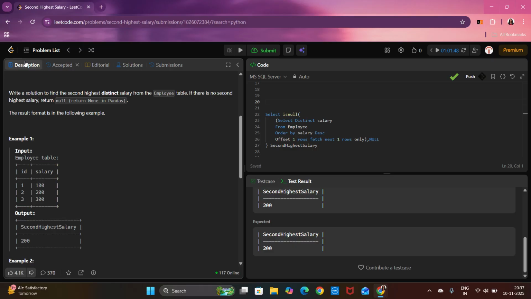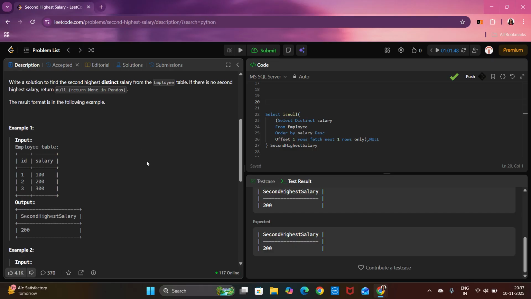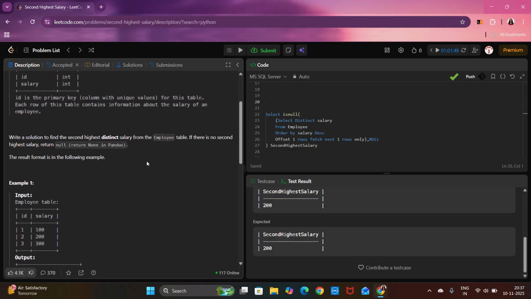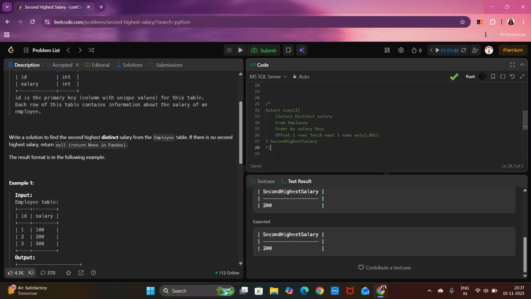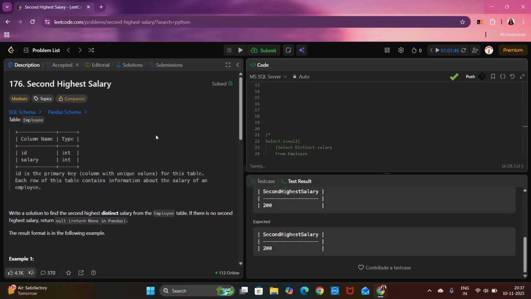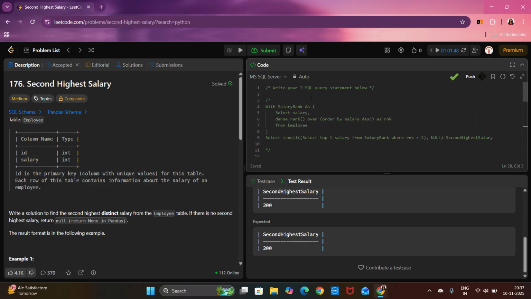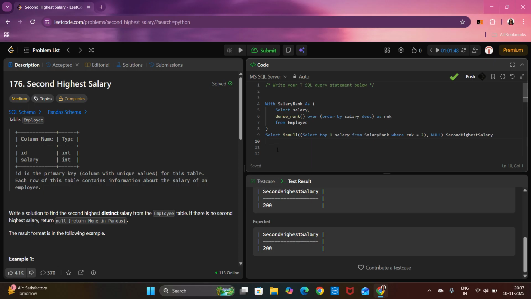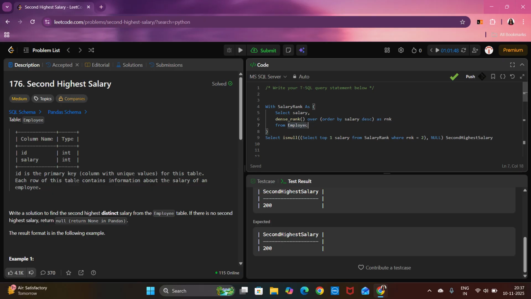Okay, it's done. Now we will jump to our last solution, in which we are using CTE and the dense rank. I always use dense rank to solve these kinds of questions: second highest salary, second highest sales, or nth highest sales. Dense rank will help us get any value on the basis of the highest, lowest, or the sixth highest or sixth lowest. This is how it will help. Now we are going to understand the solution.